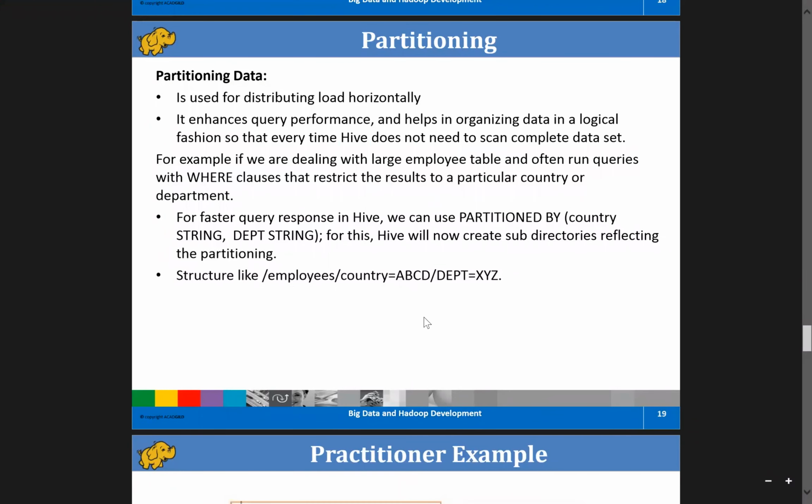You can see it is used for distributing load horizontally. It enhances query performance and helps organize data. For faster query response in Hive, we can use partition by country. So this is exactly what we spoke about.